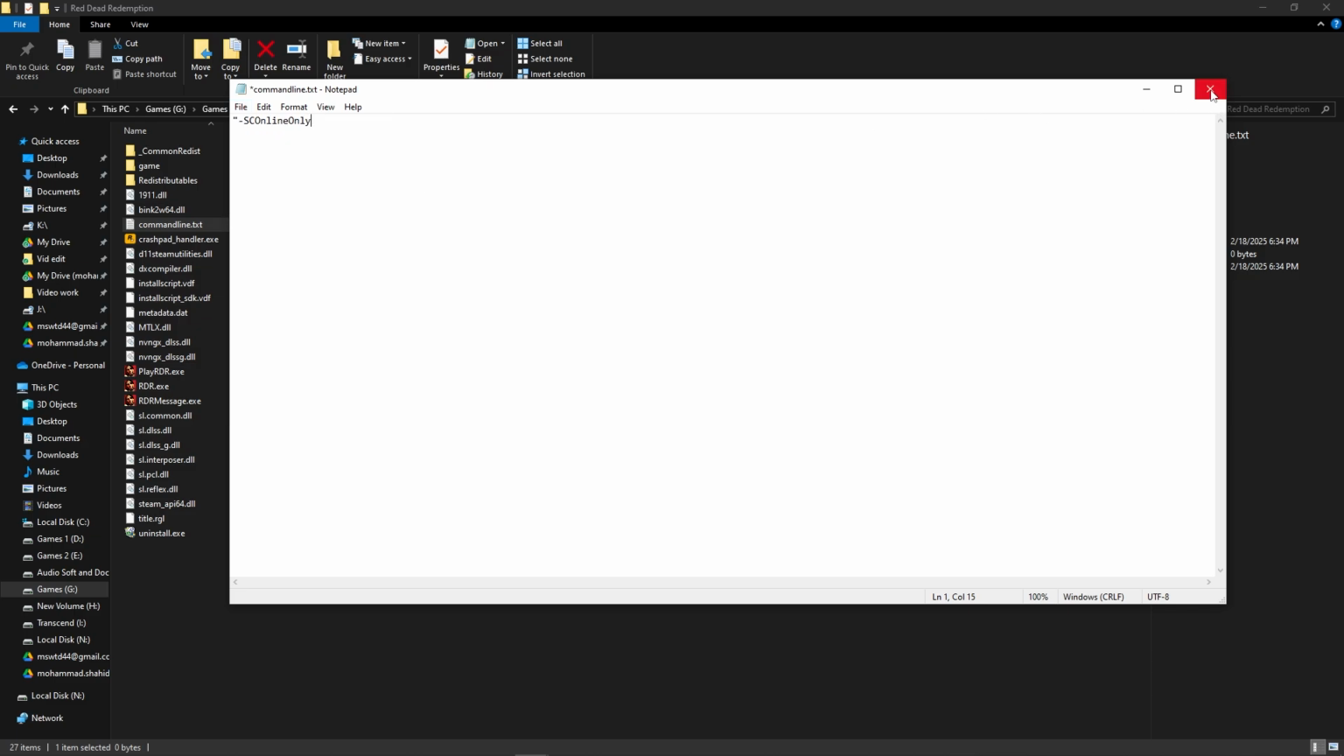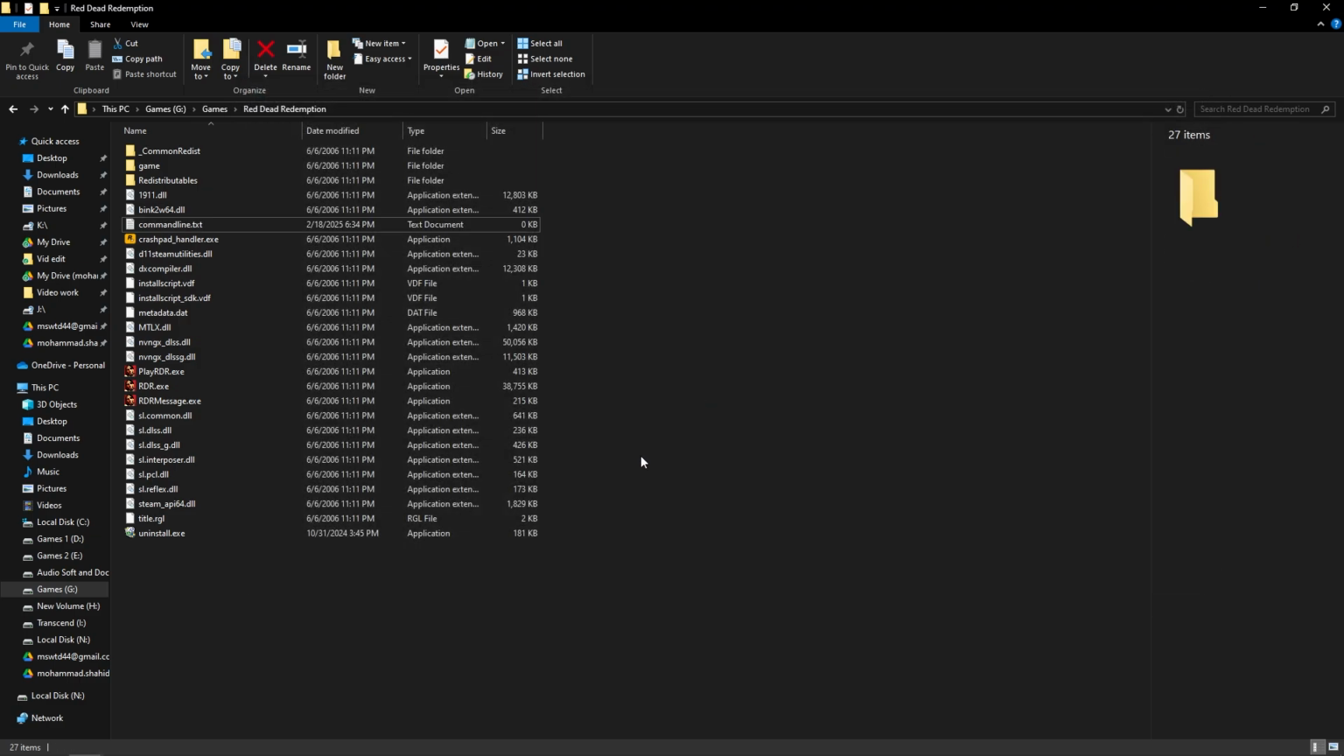Restart your PC to apply the changes. Open the Rockstar Game Launcher and try signing in again. And that's it. Your issue should now be fixed.